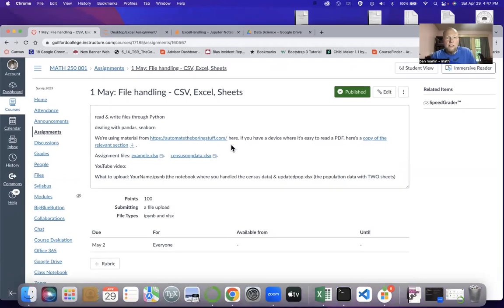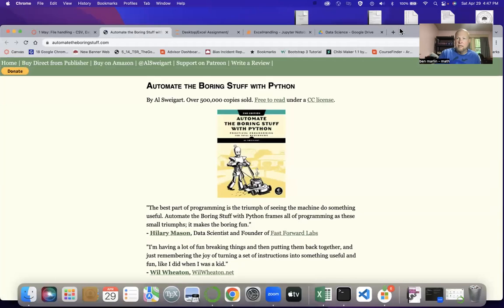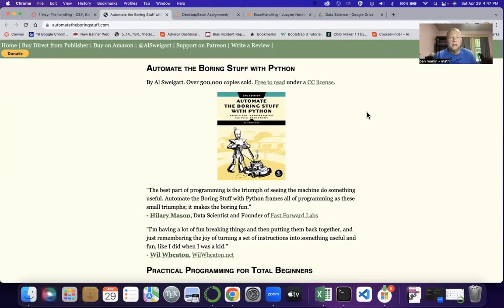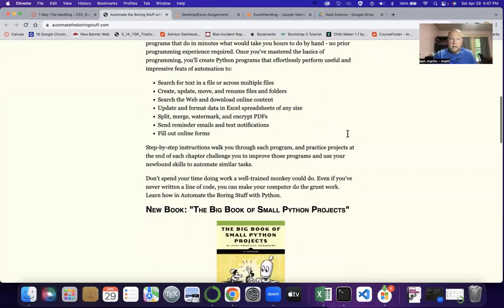With regard to the assignment, we are working from a book, actually a series of books, that I really like how they do things. They talk about how some Python things work, and they give you very concrete examples. I give you a link here, and there's also a PDF if you want to use a PDF instead of going to the site online. It's called Automate the Boring Stuff with Python.